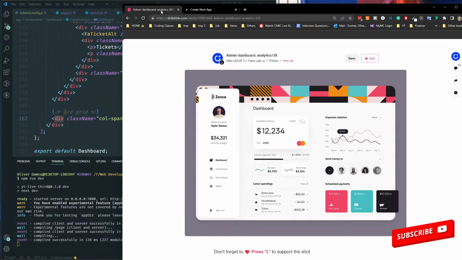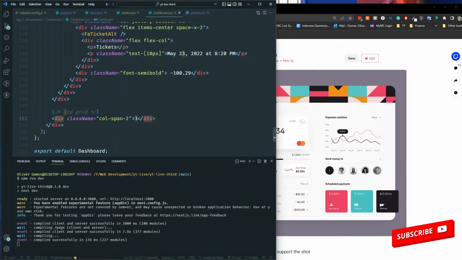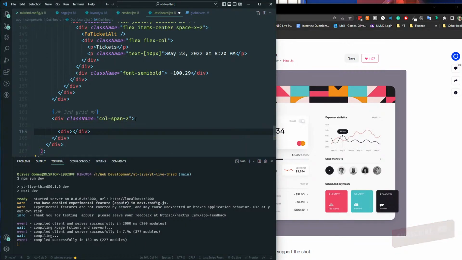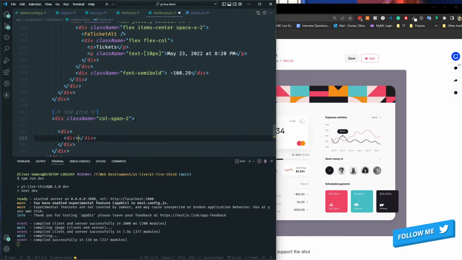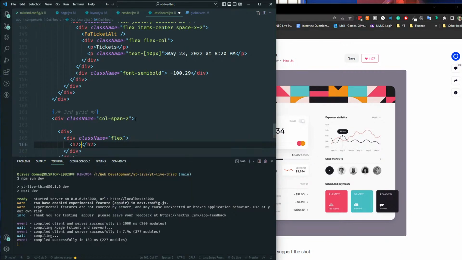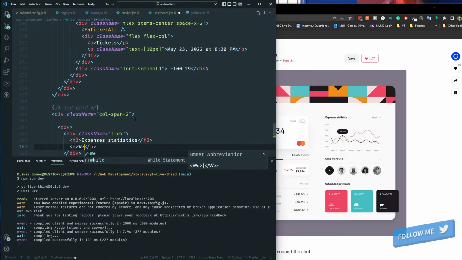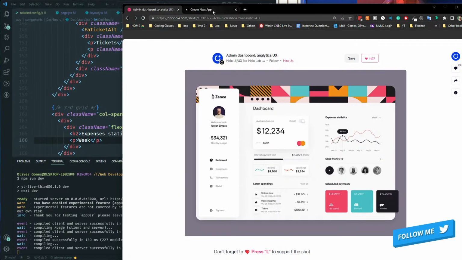So here what we're gonna do is kind of like this, a flexbox almost, so we can do that definitely for that part. So all I'll do is give, let's say, a div. This one will have flex. On the flex we will have an H2 expenses, statistics, and then we have a paragraph after that. That's gonna be week, right?